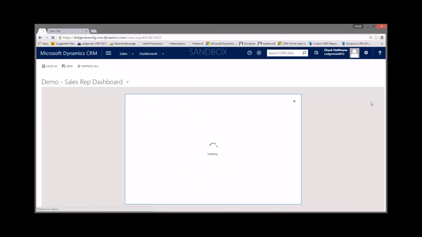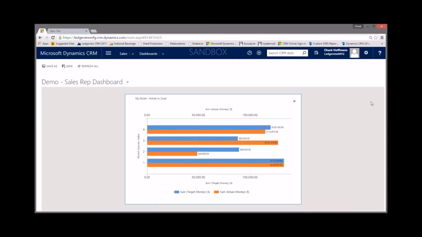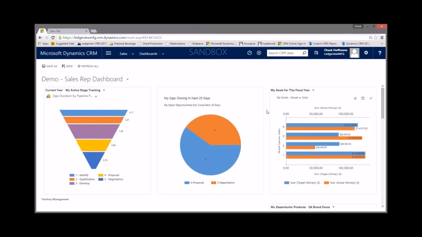As you can see, we'll pop this one out so we can see it a little bit closer. So as you can see on the left-hand side, those are our quarters, the four quarters in the year. And the blue shows the target or the goal, and the orange shows the actual. We can also toggle the view on this one to show prior years as well.